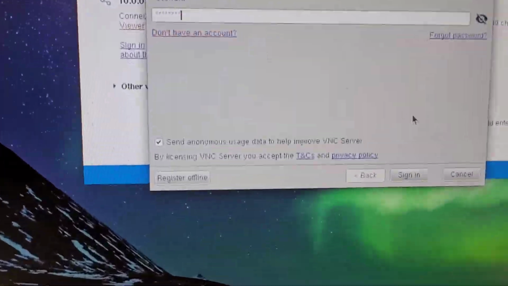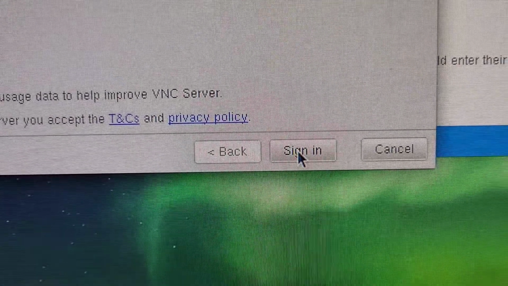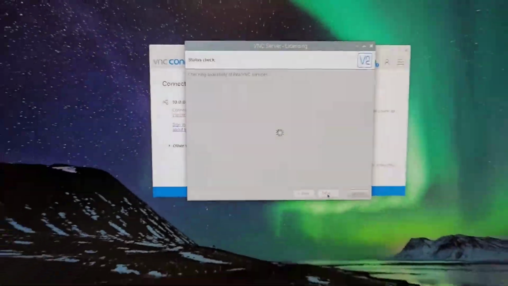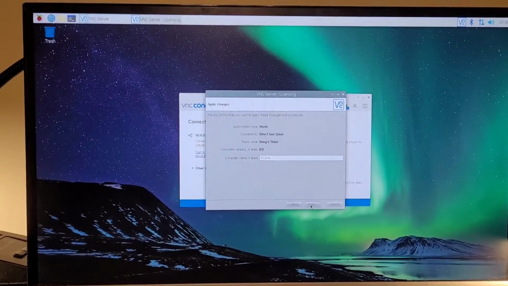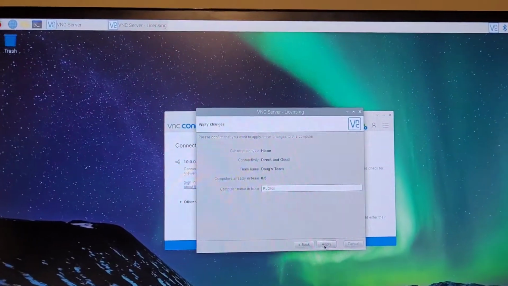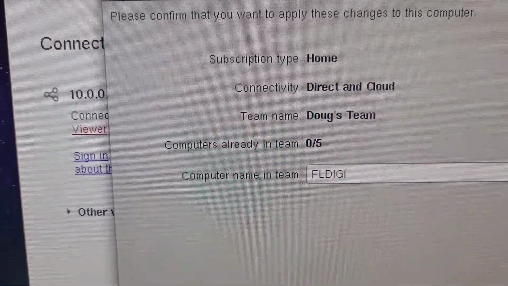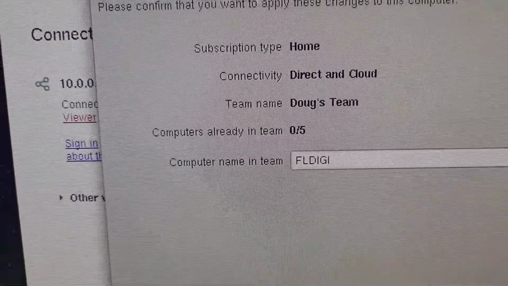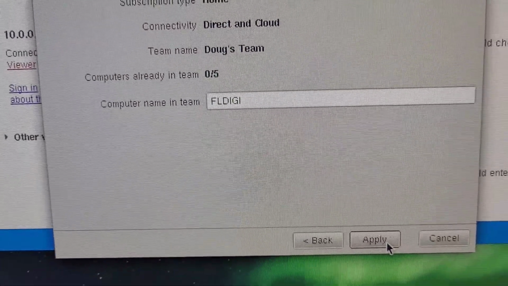Okay, and let's go ahead and go to, hold the camera steady, sign in. Sign in, sign in, sign in. Come on, come on, come on. It's going to be Doug's team, and the computer name I'm looking for is Fldigi. Apply.